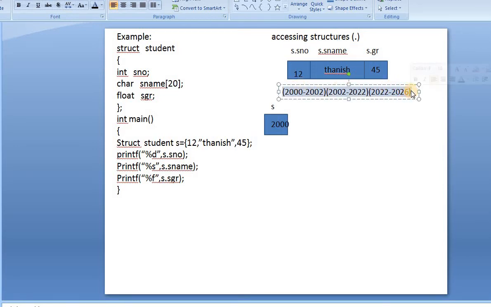You can see how much memory is allocated for each data type. For this int data type, 2 bytes it is storing, that is 2000 to 2002. And for Tanish, as my size is 20 and each character takes 1 byte, 20 into 1 is 20. So 2002 to 2022 is allocated for the character array, and 2022 to 2026 is for float, as float stores 4 bytes.